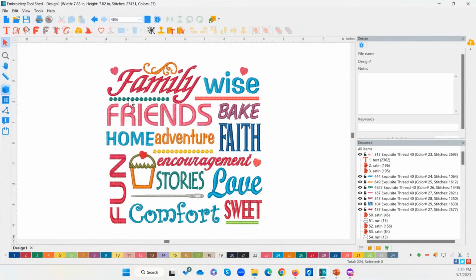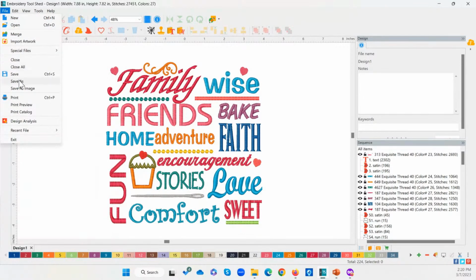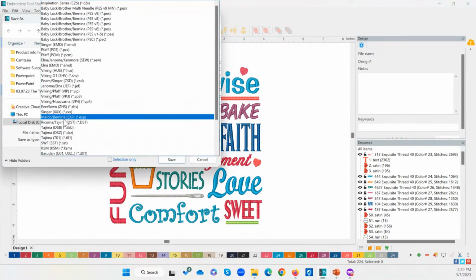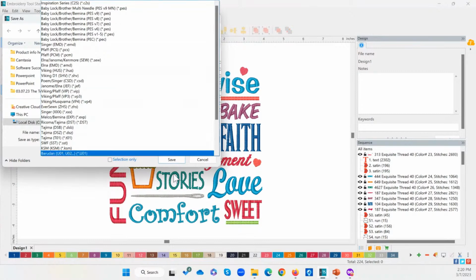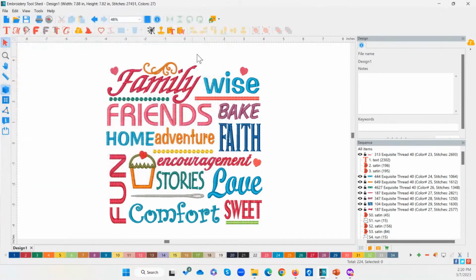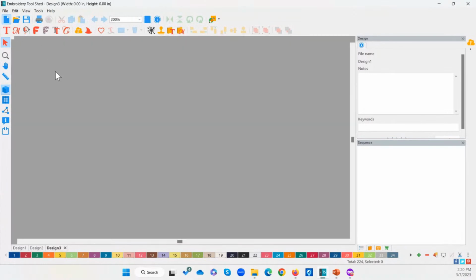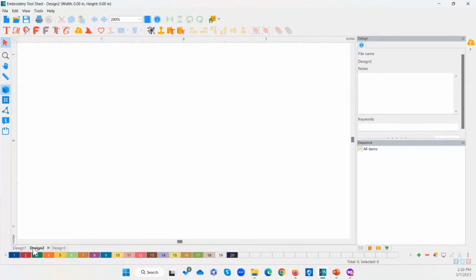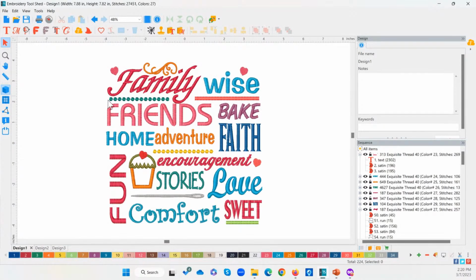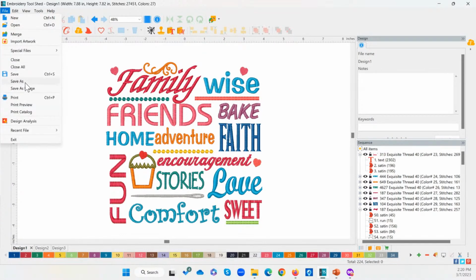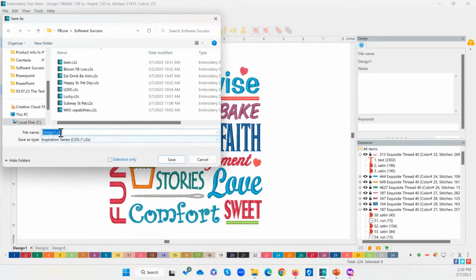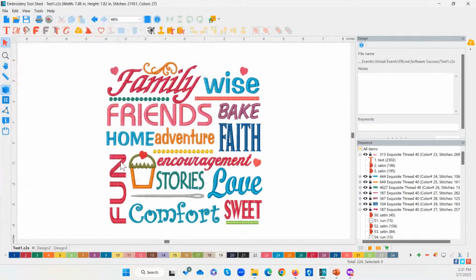Now, another tip for saving your design here is to save it under the C2S file first. So let me show you what happens when you save C2S versus your embroidery machine format. And actually, I'll just use this design here. So I'm going to do File, Save As, and let's save it once as a C2S. And I'm going to just call this our test 1. And I'm saving that as a C2S.